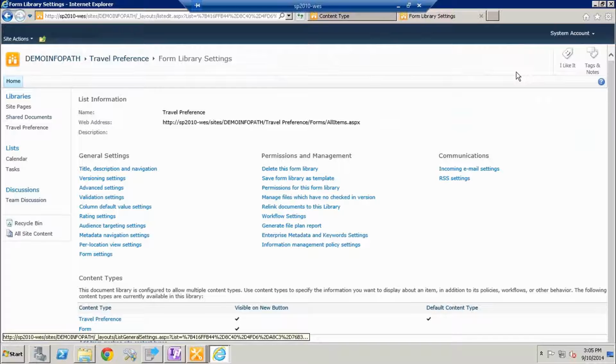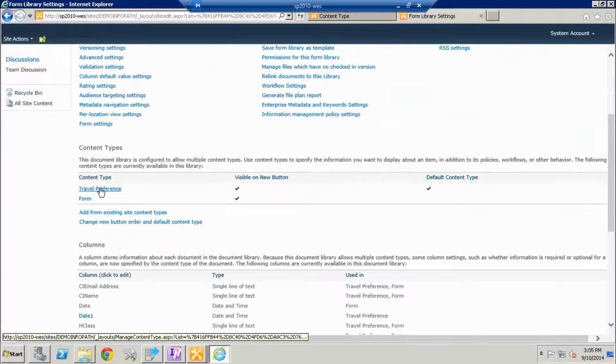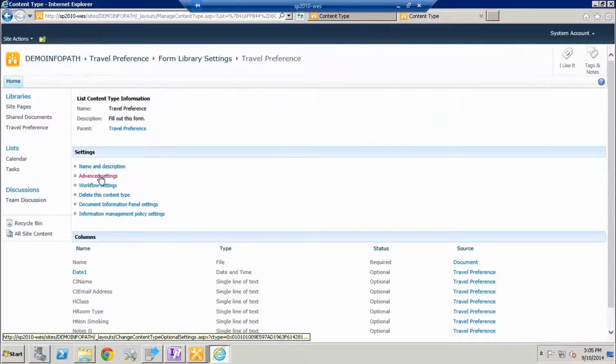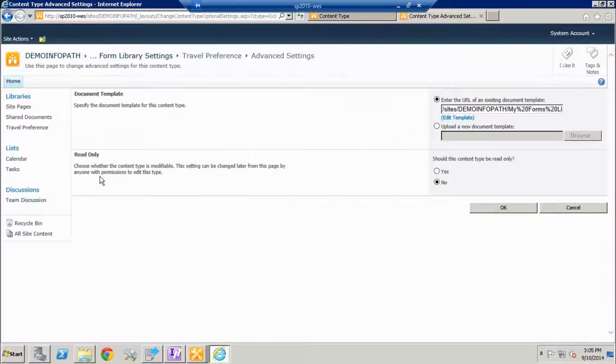But what I want to show you is that in the library settings, again, it copied over the travel preference content type. And in the advanced settings, you can see that the actual site collection is demo InfoPath, and it is pointing to the my forms library. Again, you can see the spaces are presented at 20:0, but you can see it is still pointing to that XSN that was copied over successfully.